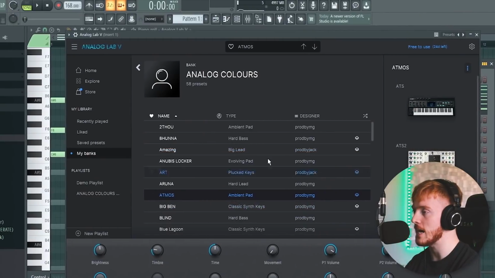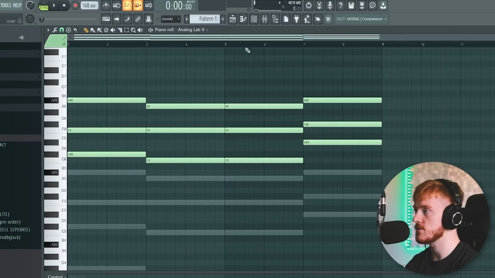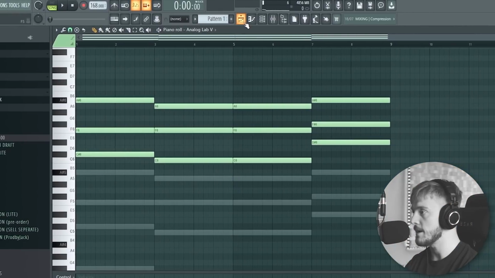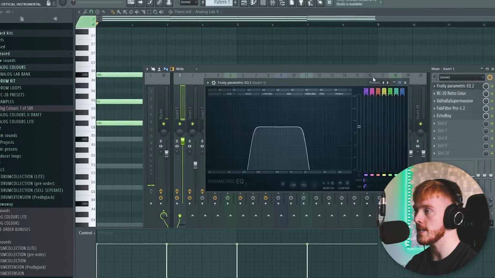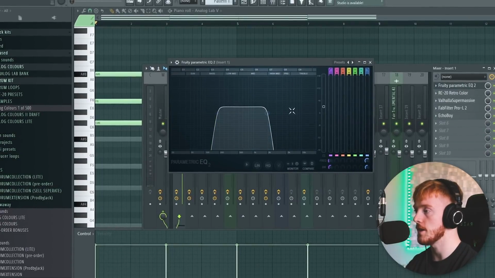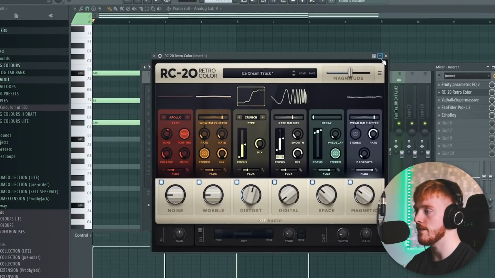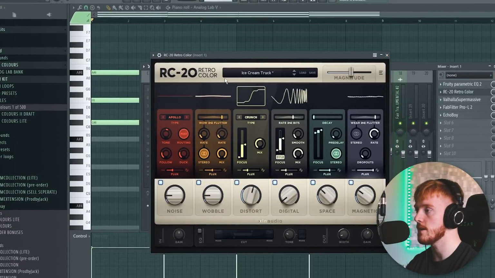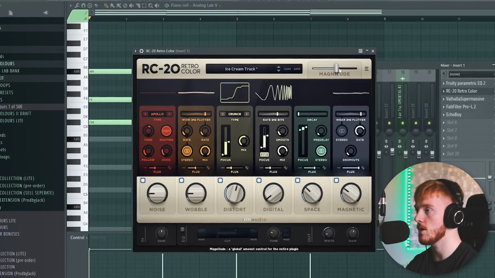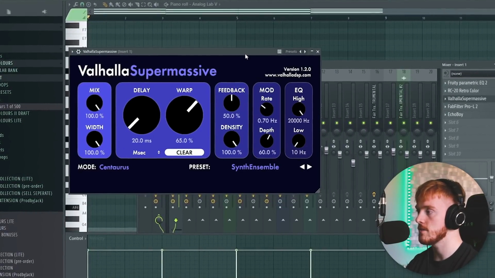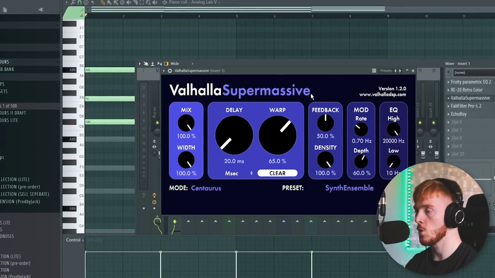We used a preset called Atmos, which is an ambient pad, and I'm not going to play it because it will crash my CPU, because for some reason, I don't know what FL Studio's doing today. Basically, we have that melody there and we put on an EQ. We took off the low end and the high end to really filter it out, give it that washed out kind of Drake feel. Also, we added an RC20, a preset from my Analog Colors bank called Ice Cream Truck, and we've turned the dry wet down to 50%. It's a really cool preset because it gives it that synthy, chorusy feel.